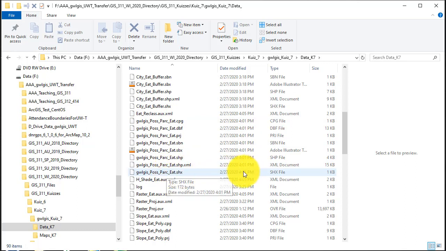Notice there is no schema lock. If Arc was open, there would be a file that says lock, but you should be able to find your user ID with possible parcel Eatonville or whatever shapefile you're zipping up. 1, 2, 3, 4, 5, 6, 7, 8. There are 8 different components. This is what you're going to zip up to submit. You will submit something similar in Lab 7.